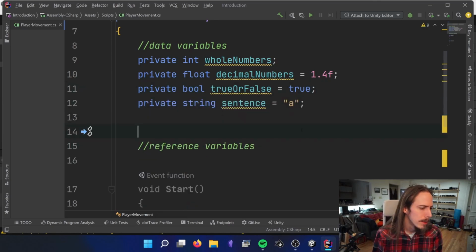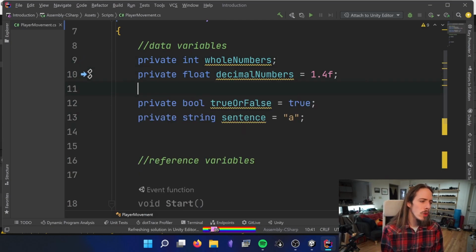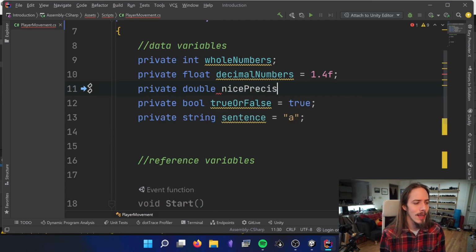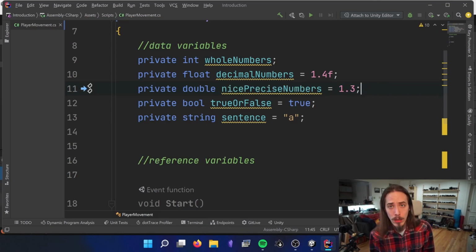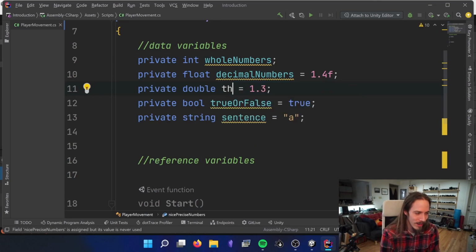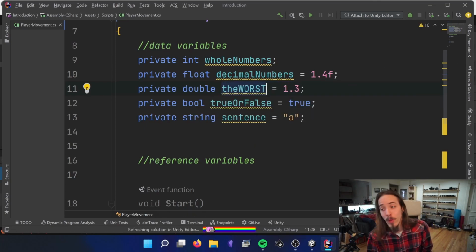There you go. You, programmer with experience, might think doubles sound great, doubles sound amazing. They're nice, precise numbers. And you would be right. They're great. Never use them. Never use them. They are the worst. They're not the worst, they're fine.